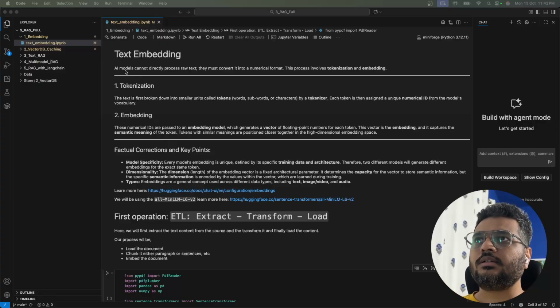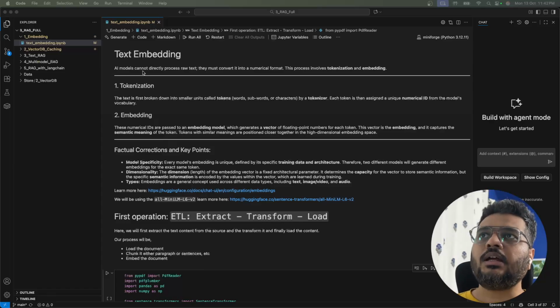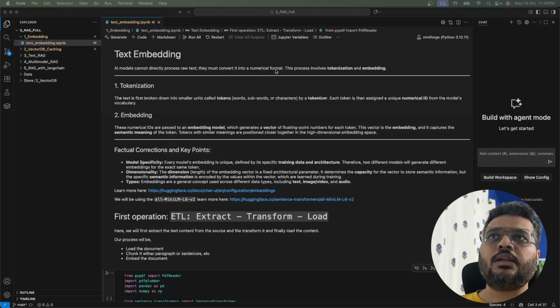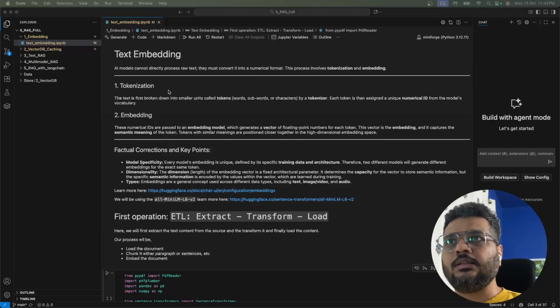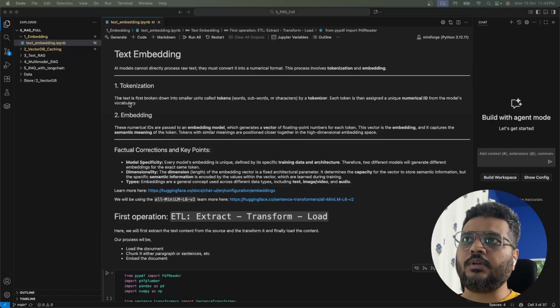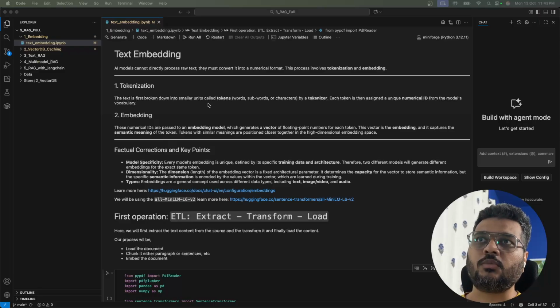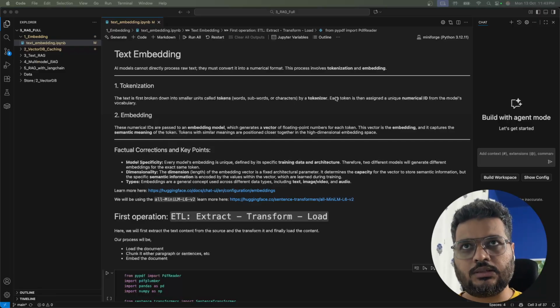Okay, so now let's understand this as we have written over here: the AI model cannot directly process raw text. They must convert it to a numerical format. This process involves tokenization and embedding. We have already discussed that the sentence we are giving will first be converted to tokens. The text is first broken down into smaller units called tokens. It could be word, subword, or character. We already discussed that, right? And we are generating these tokens using the tokenizers, right?